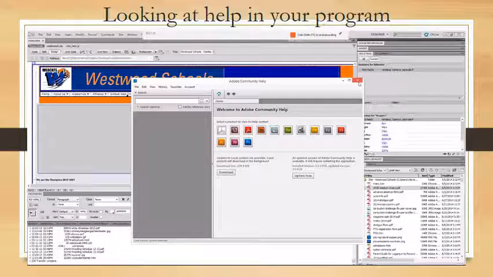So you're looking for help, or you're looking for a question mark, and if you're in a software program, that is the first place to start getting help.